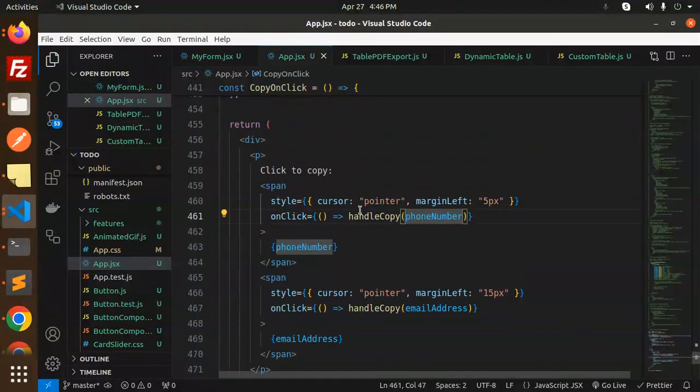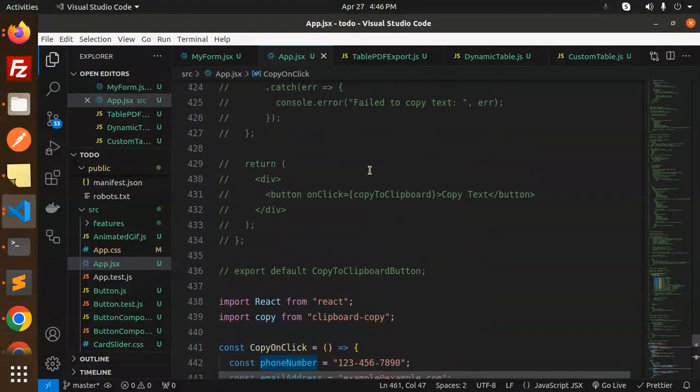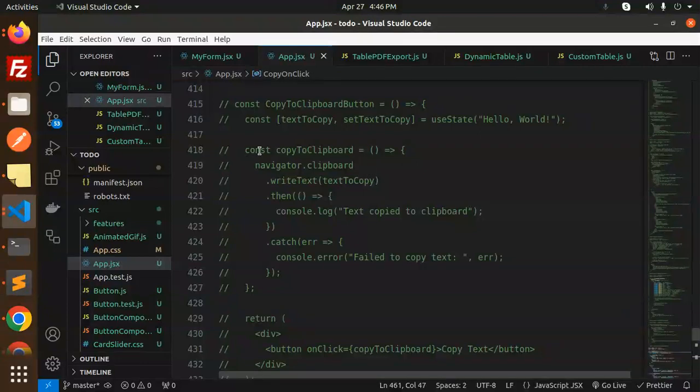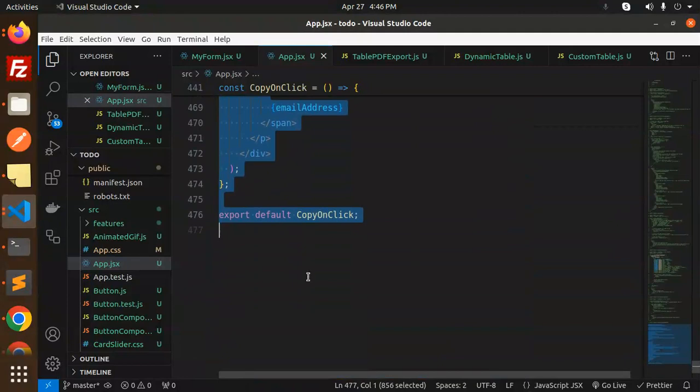Another way, if you don't want to go with the plugin or the npm package, you can also do it with the navigator. So navigator.clipboard.writeText to copy. Okay, so this is also something I will show you, right? So I will just comment this one out, and open this one.